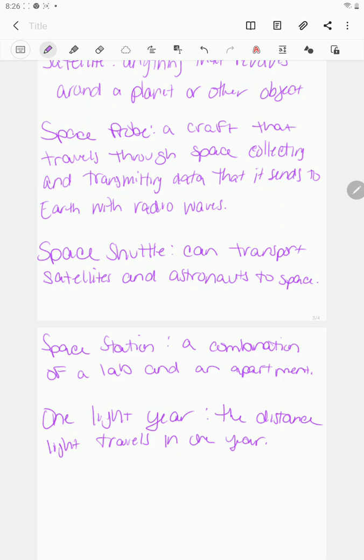which is about 9.5 trillion kilometers. So that is so much distance, right? 9.5 trillion kilometers. The closest star to Earth is about 4.3 light years away, so it's really far away, right, guys?